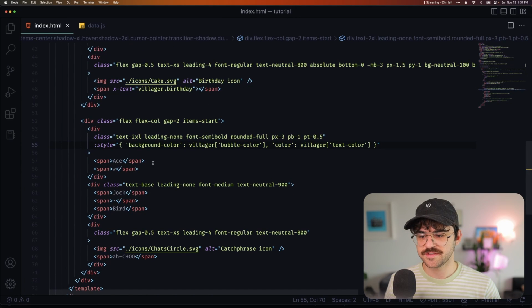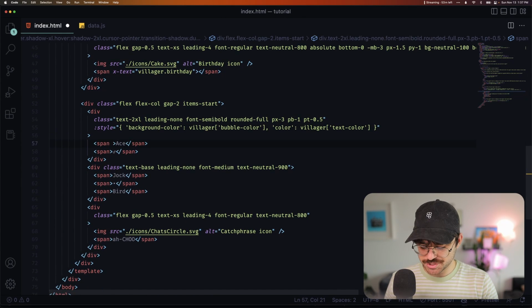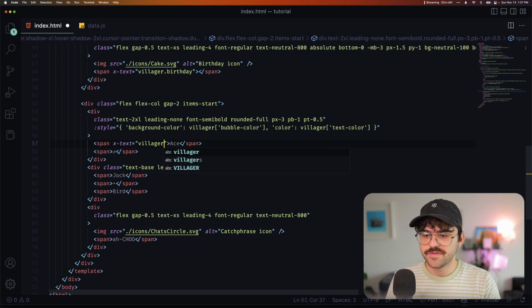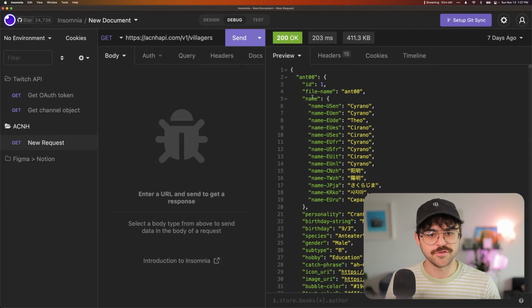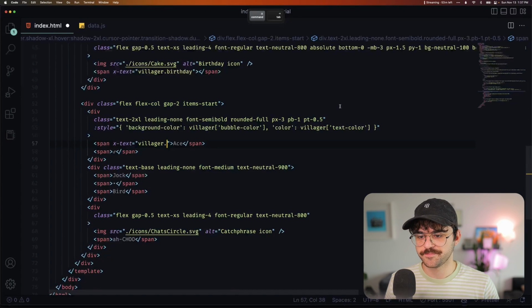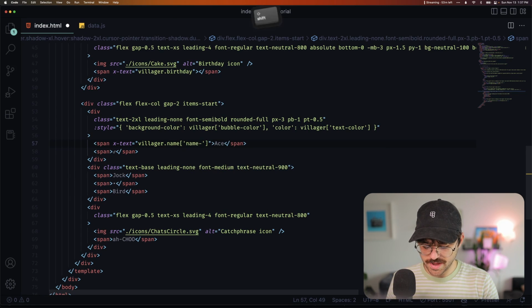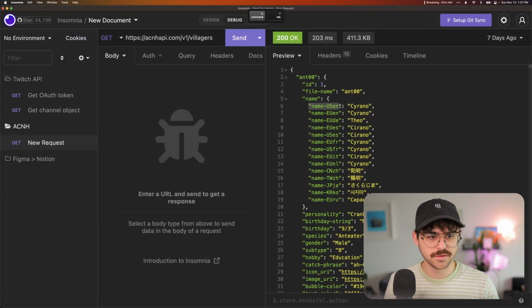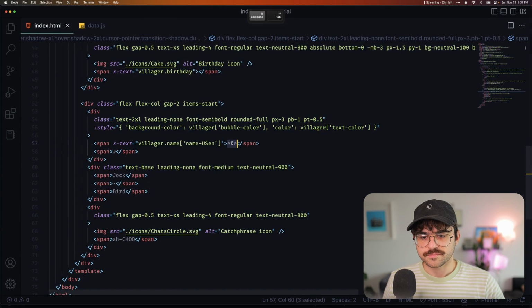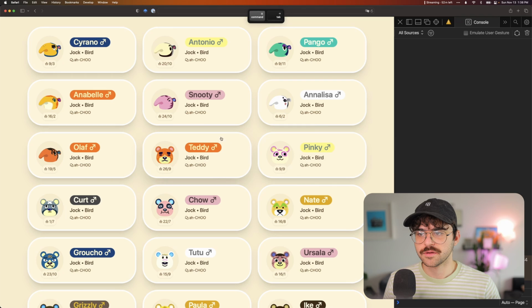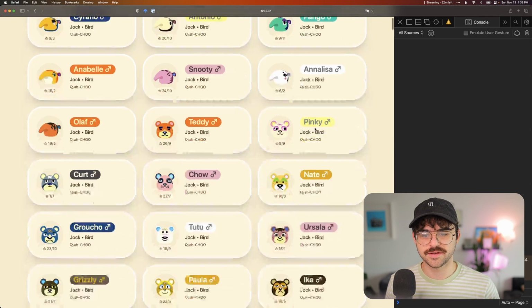So the next one is going to be pretty easy. We're just replacing the name here. So just like we saw before, we'll use x-text. This is our directive for creating text. And instead of Ace, it's going to be villager.name, and then within the name we'll want to use the US English name. So villager.name, the name-usen key. Yes. We can remove this from here, and perfect. As expected, all the names are being pulled in.